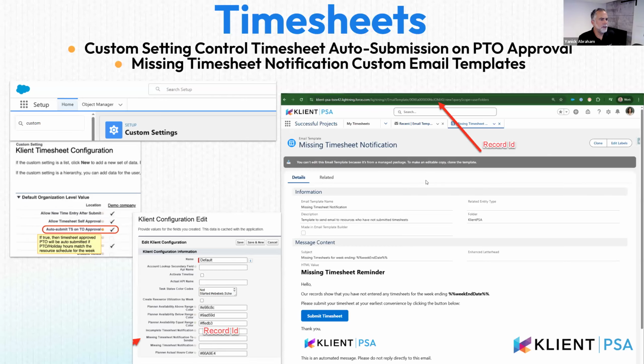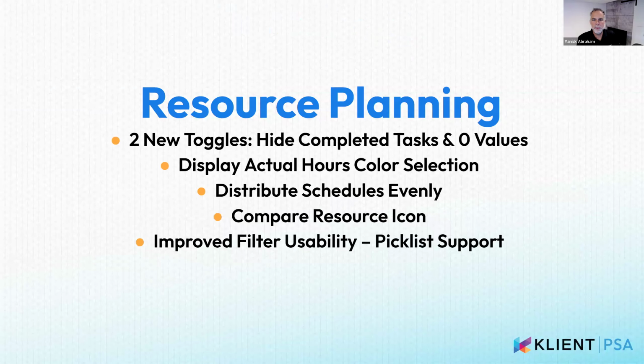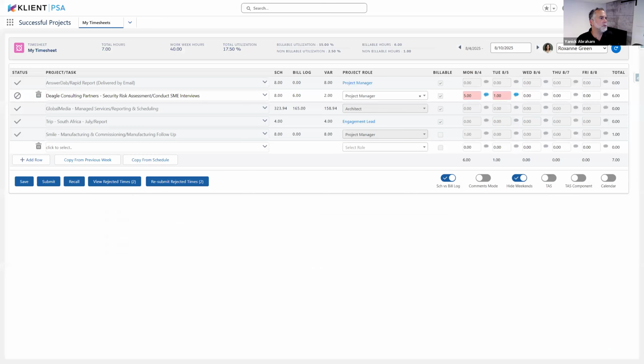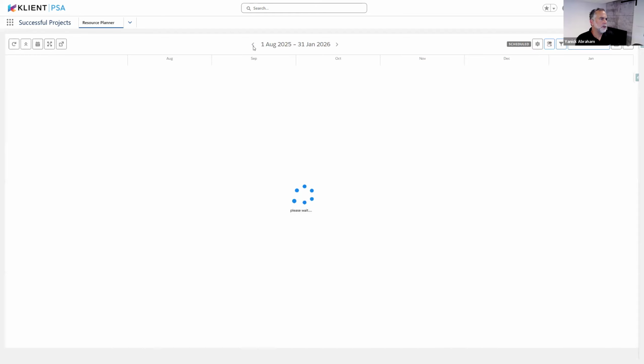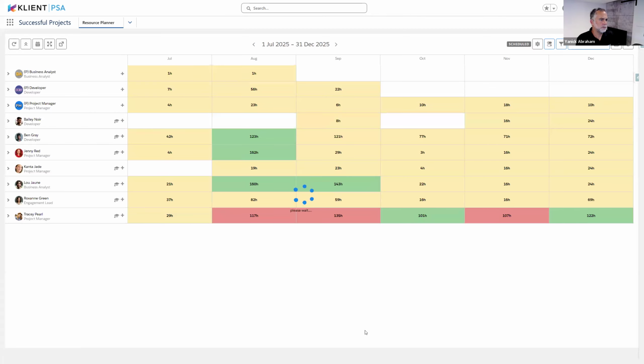Okay, next, resource planning. We did add a few functionalities on the resource planner, on the global resource planner, but also on some of the project resource planners. If we go to our global one, let me just go back one month.